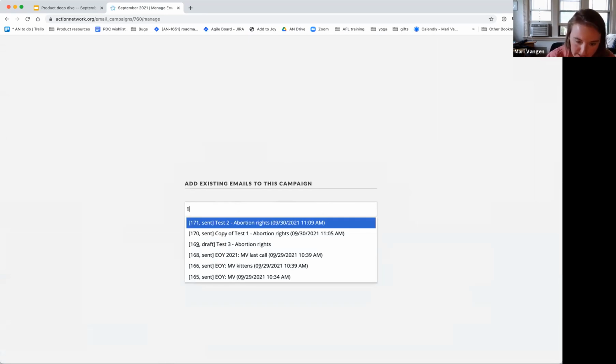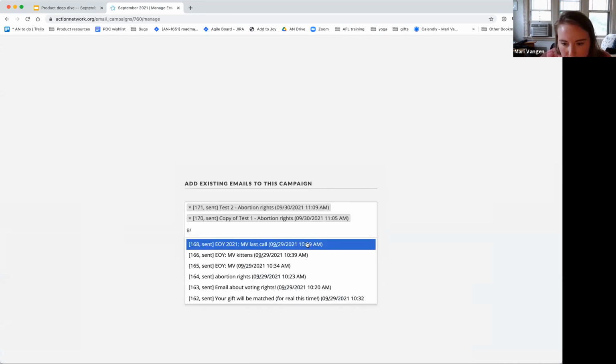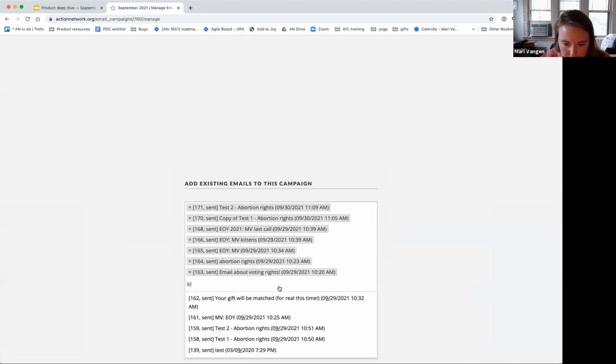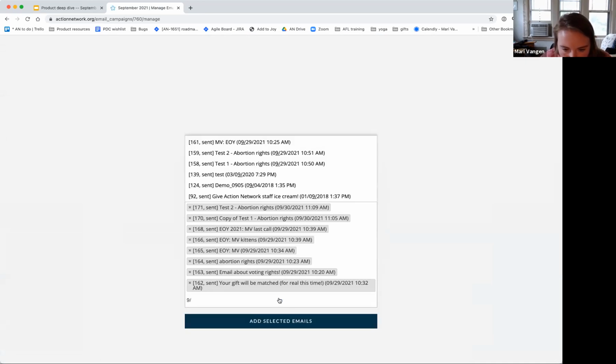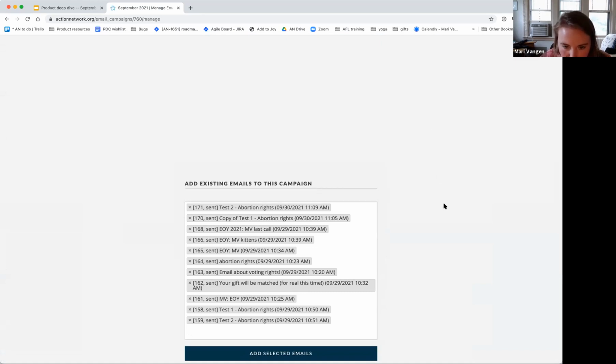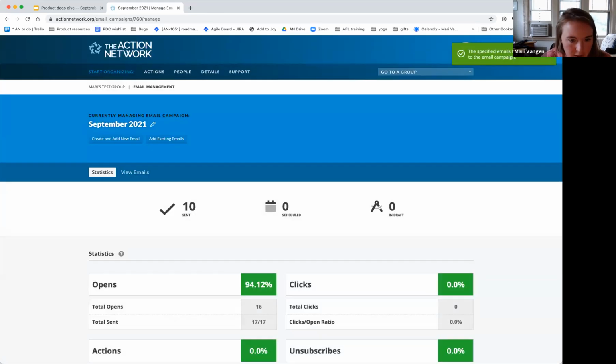And I'm going to select any emails that I sent in September. So I'm going to look here for a bunch of emails. Let's see. Got a bunch of them. Okay, so I think I got all the ones from 2021. And I'm going to add my selected emails here. And then I can see I now have 10 sent emails in my email campaign.